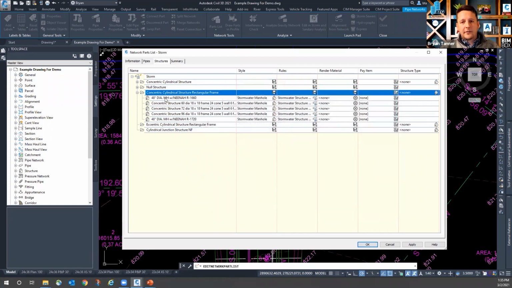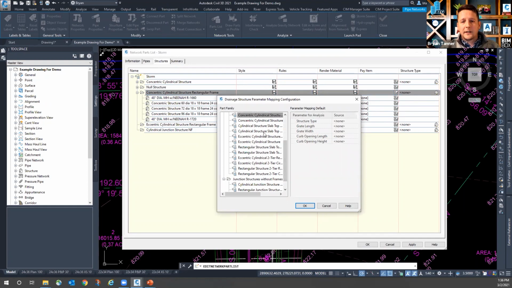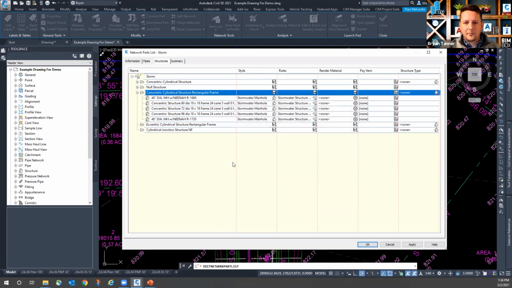Again, build out the list to as little or as great as you need. Apply the appropriate style, rule, render material if you plan on bringing this out to a 3D modeling software for rendering purposes. Pay items if you have any, and then the structure types if you include that within your modeling and drainage configurations. This is a critical part for making sure that the mapping between Civil 3D and SSA is handled appropriately. So we need to make sure that we configure this aspect of our templates as well for that mapping between the two analysis softwares.